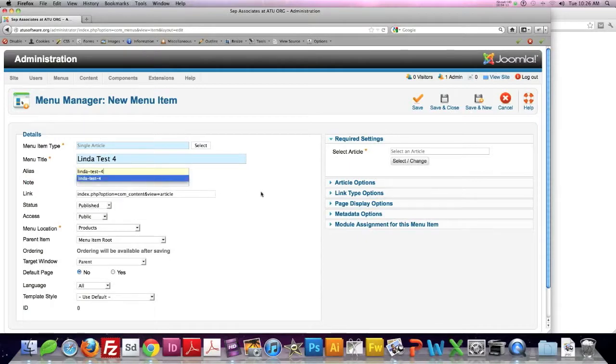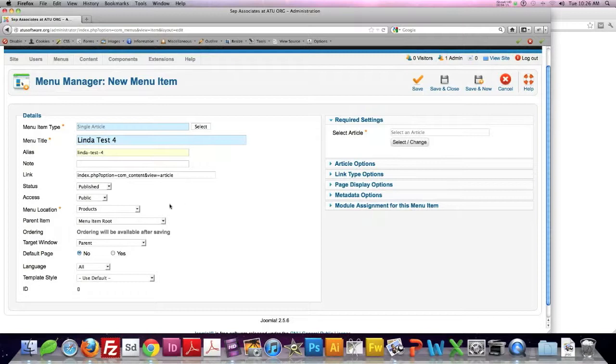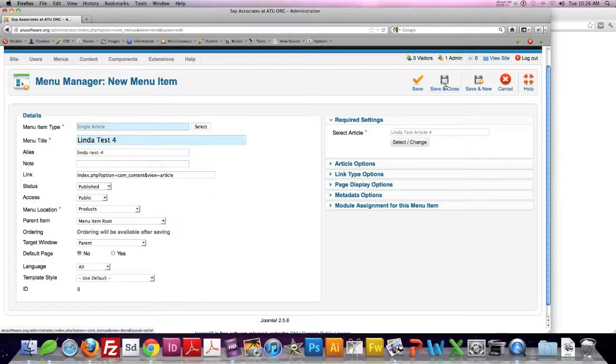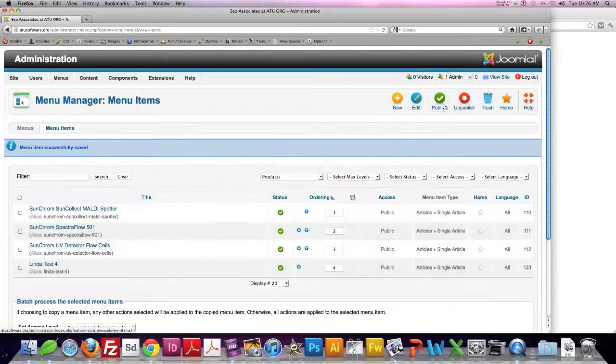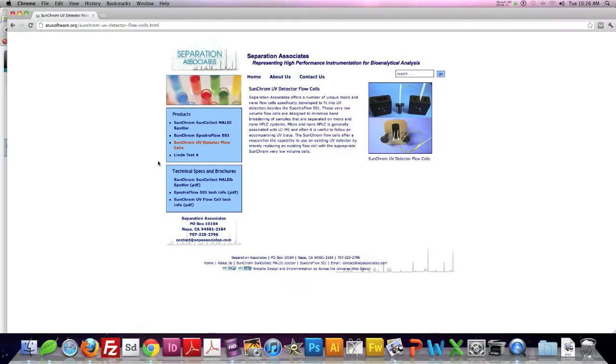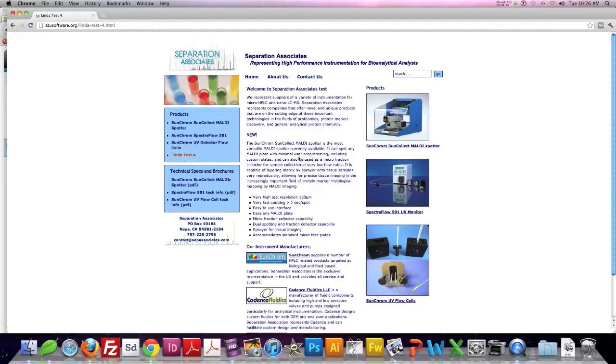Okay, let's see. I think it's in the products. That's right. That's really all you have to change, other than to select the article that we want. And we know where that is. It's test article 4. We're going to save and close. And then I have your website access over here on Chrome. Here is Linda Test 4 and the copy of the homepage.